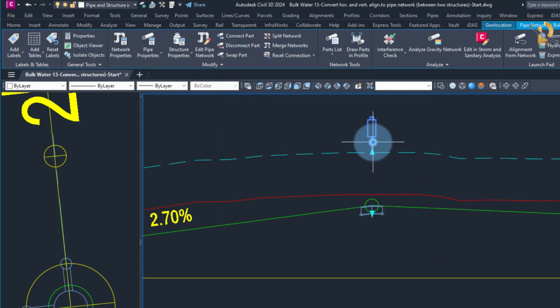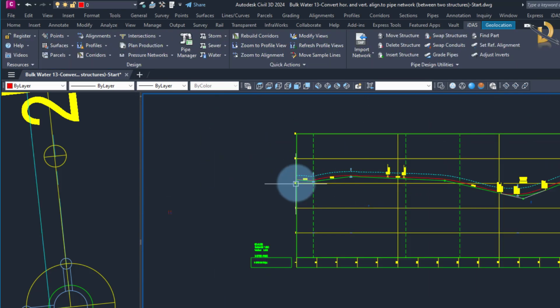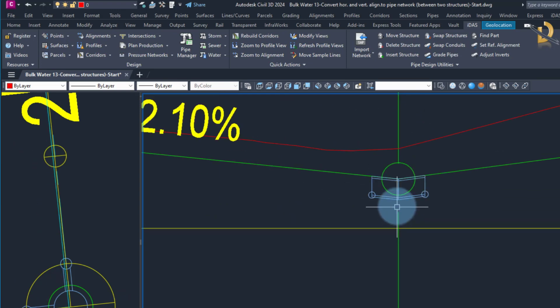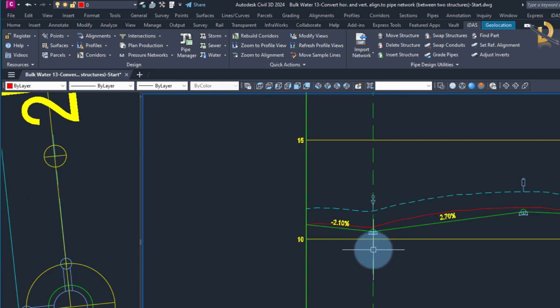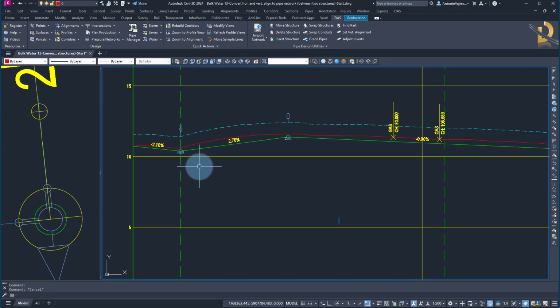And you can see that this is a new structure and it is an air valve, or there's a scour valve here. I have a video about it if you prefer the scour valve to be displayed here at the bottom. I have a video on how to do that. But for now, let me continue.